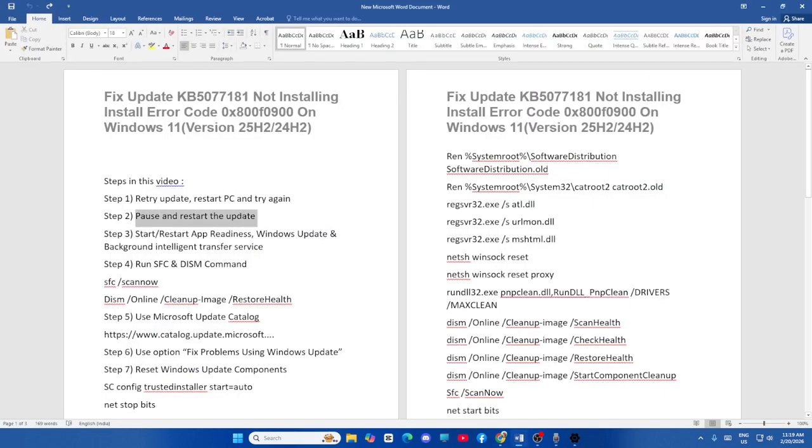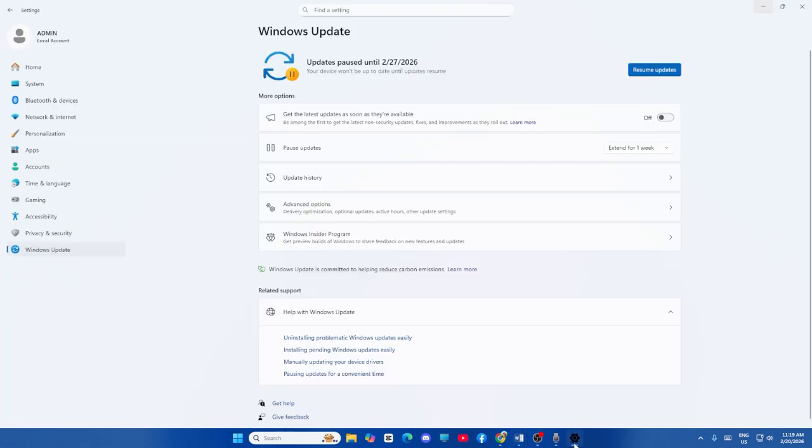Next is to pause and restart the update. Sometimes this might work. Go to the Settings, and from here pause the update for either 1 week or 2 weeks. Let me do it for 1 week. I have already done it for 1 week, so I have the option to resume the update. Just resume the update from here. This might bring you to the latest update version that might fix these kinds of issues. So you can try this out and check.